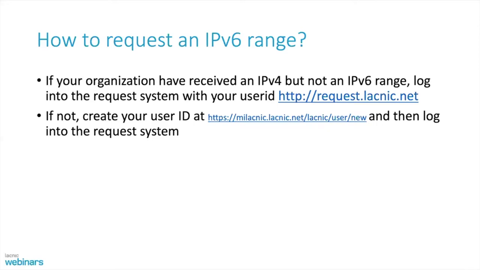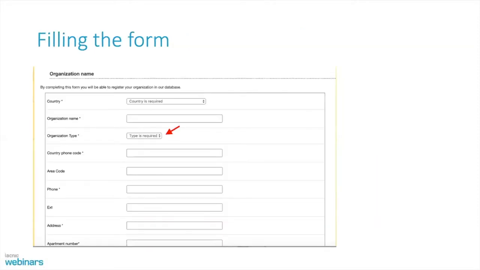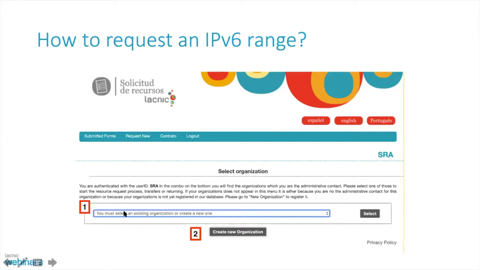Well, once you get your user ID, return to the request system, request.lacnic.net, and authenticate using your user ID, because the system is going to define a user ID. In this case, for example, the user ID that we use for training is SRA. And remember, if you already received resources from LACNIC, use your user ID, and you can choose from this list the organization that you are contact of, and then click on select.